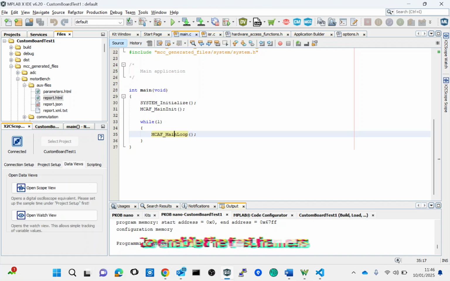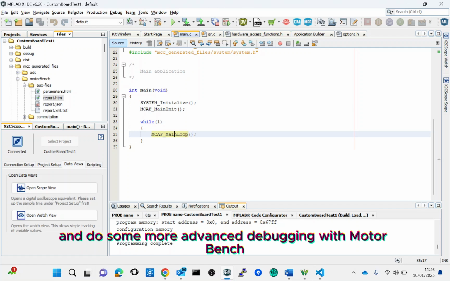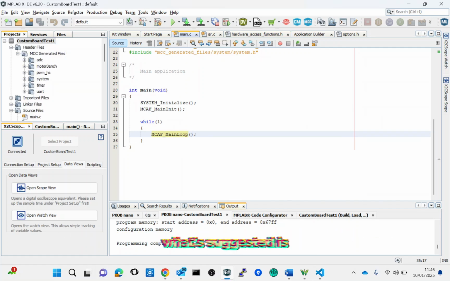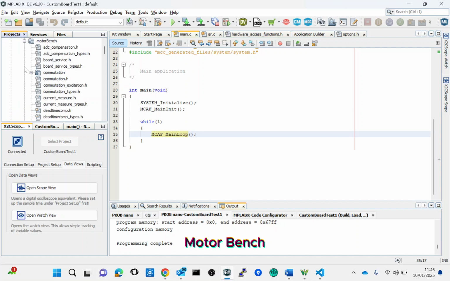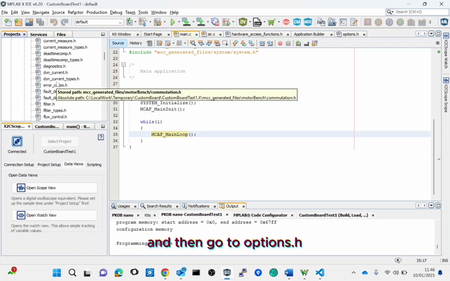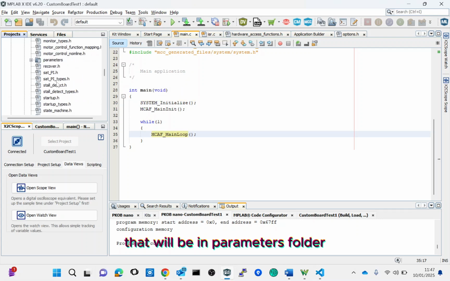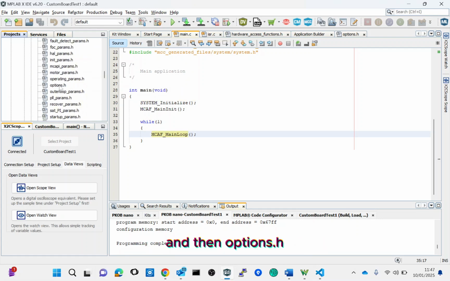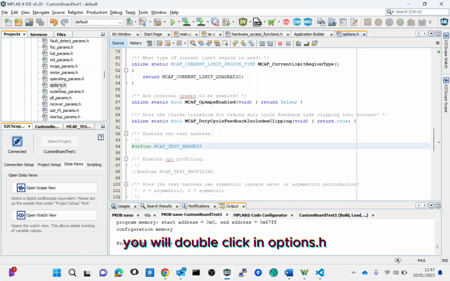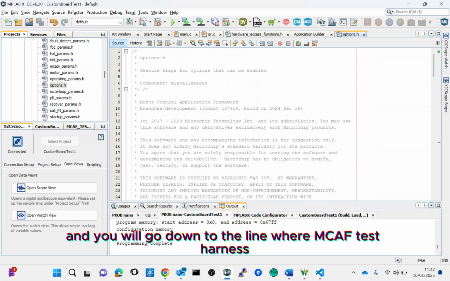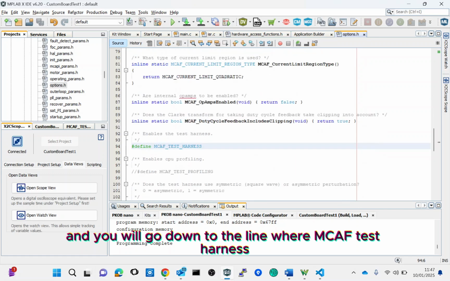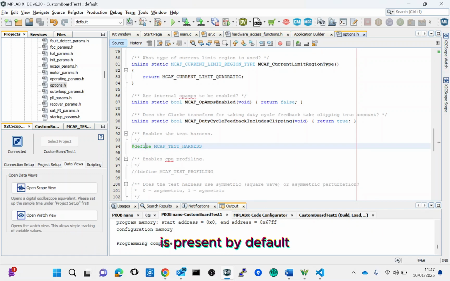To enable the test harness and do some more advanced debugging with motorBench, what's suggested is after you generate the motorBench code, you will want to go to the header files, MCC generated files, motorBench, and then go to options.h. That will be in the parameters folder, and then options.h. You will double click in options.h, and you will go down to the line where MCAF test harness is present.